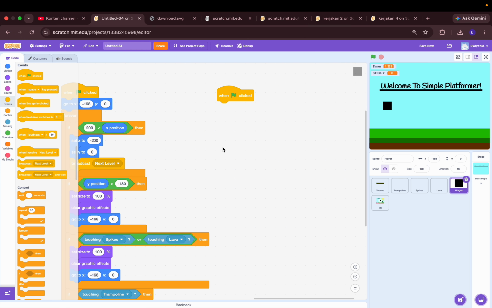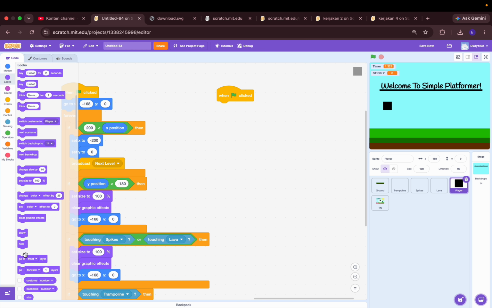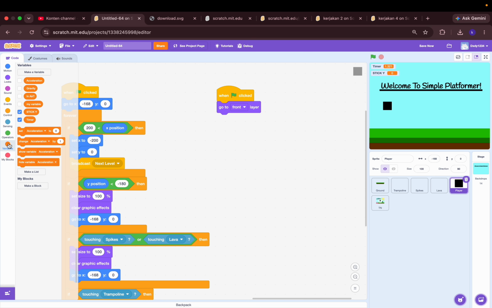Next, let's look at the initialization. When the green flag is clicked, we ensure our character always stays visible by sending it to the front layer. Next, we reset our movement variables by setting both gravity and acceleration to 0. This gives us a clean slate every time the game starts.